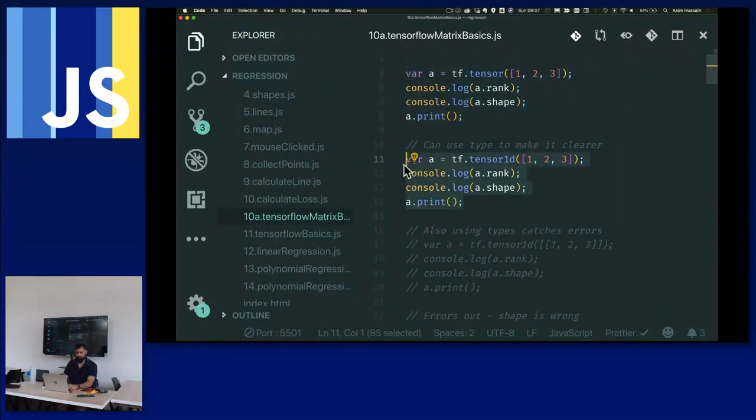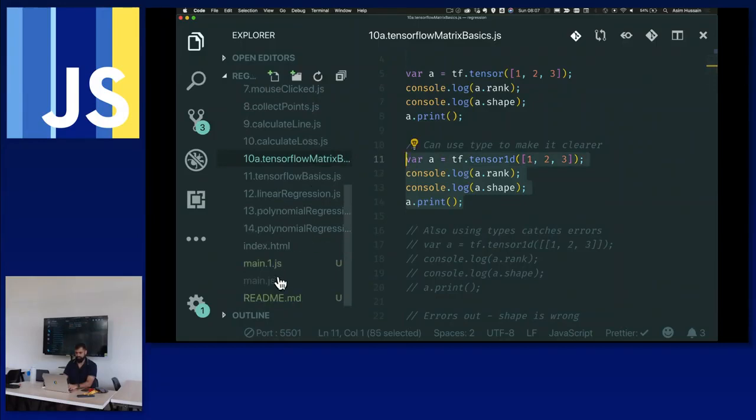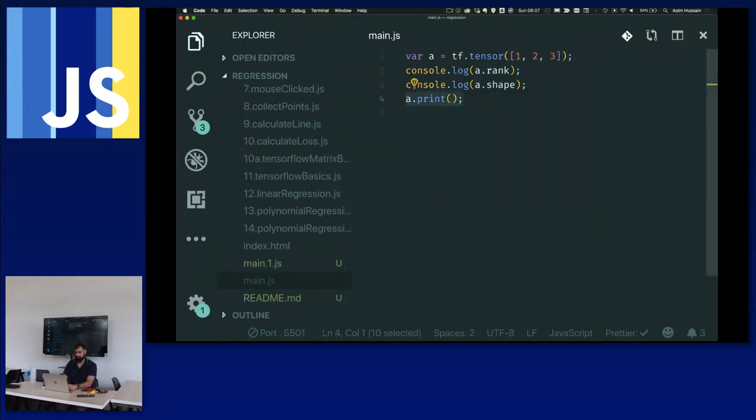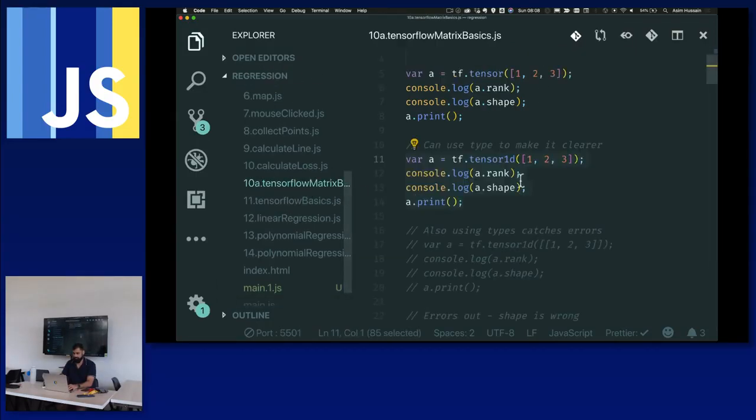If you do want to make it clearer, you can say tensor 1D, and it will give you an error if you give it something other than 1D. If you don't provide the 1D, it will try and figure out what it is from the data you're giving it. Okay.